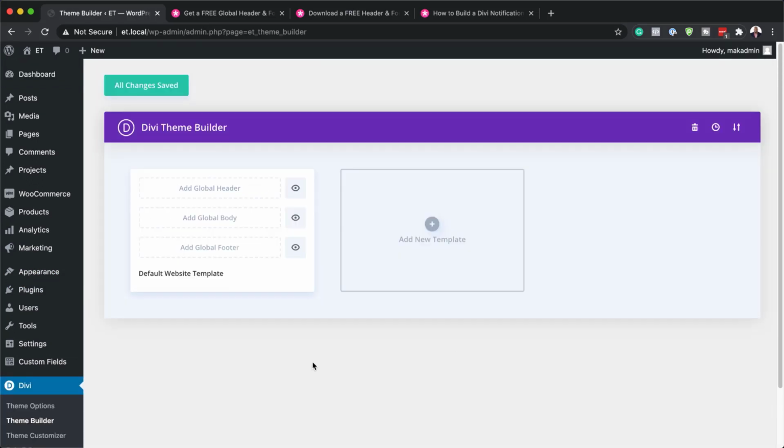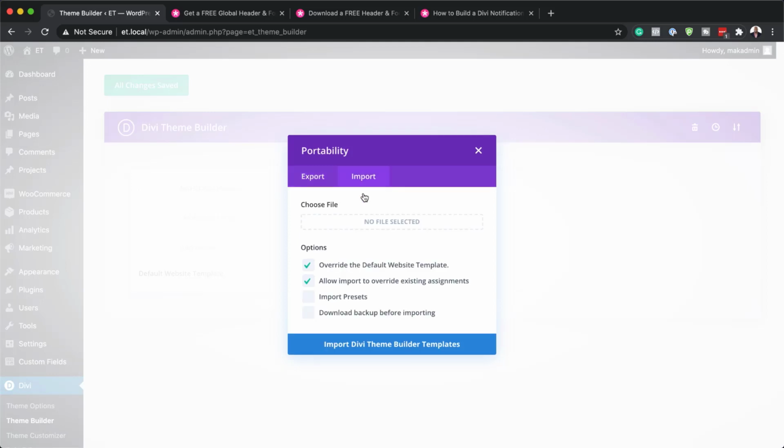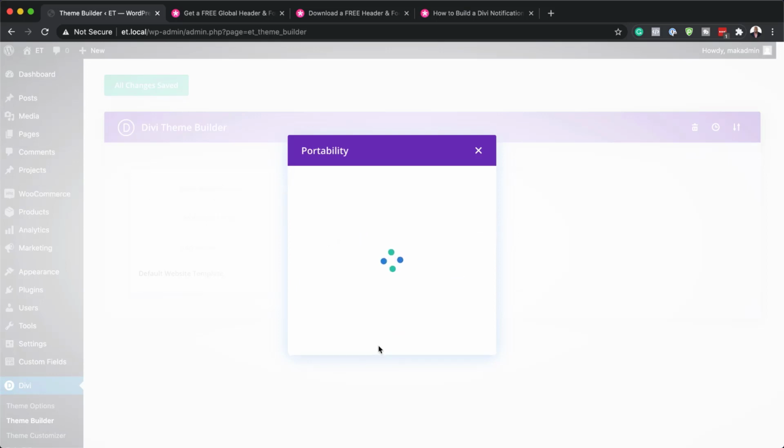Now, you know that file that we unzipped. What you need to do is to click here on portability and click on the import tab, and then just click here on the file, or you can just drag it onto that place. So I'm going to click here and drag it. Now it's time to import it. So I'm going to go ahead and import.